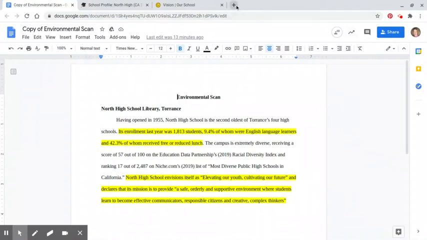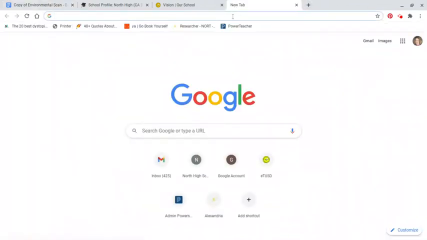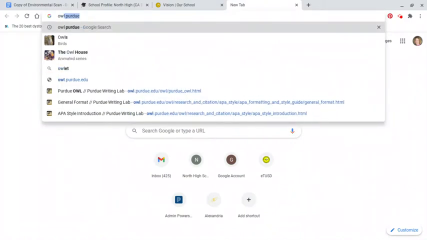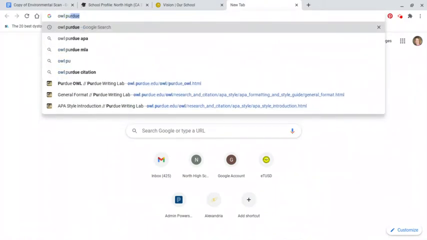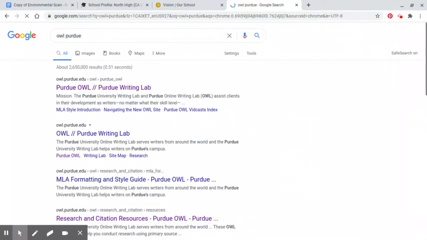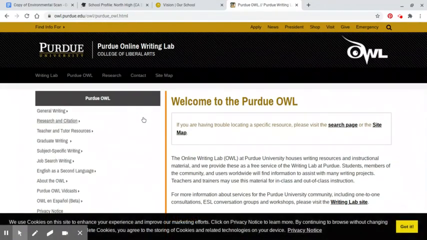So, if you need a refresher course or you just need a reference pulled up for you so that you can remind yourself of how to create citations and works cited pages, I like the writing lab at Purdue University best. It's called OWL. So I'm searching for OWL Purdue. It's going to be the very first thing that pops up. There it is, Purdue OWL. And then I'm on a school computer, so it loads slowly. All right. Over on the left-hand side in the menu, we want research and citation.